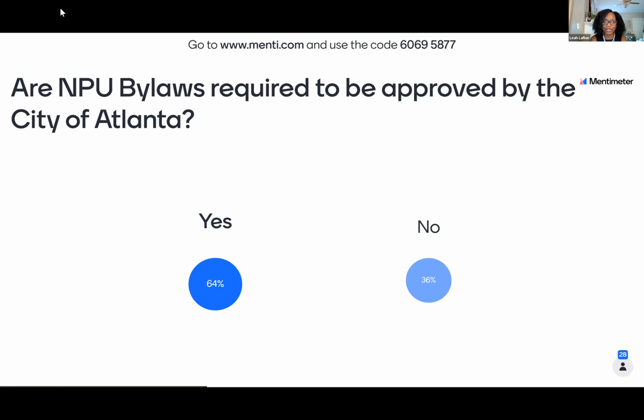And the question we're answering now is, are NPU bylaws required to be approved by the city of Atlanta? So 64% of you said yes, and 34% of you said no. The correct answer is yes, NPU bylaws are required to be approved by the city of Atlanta.